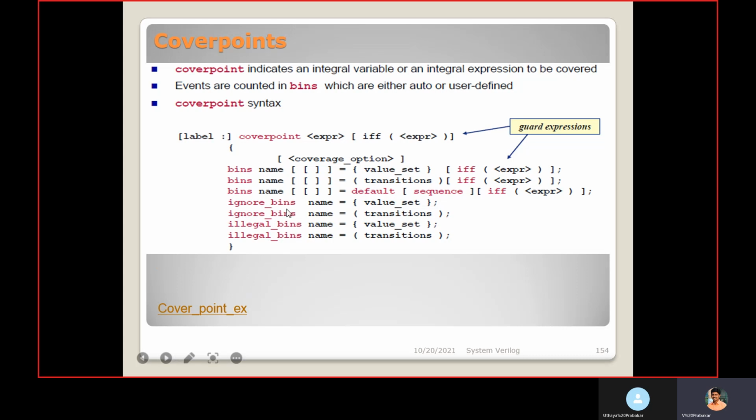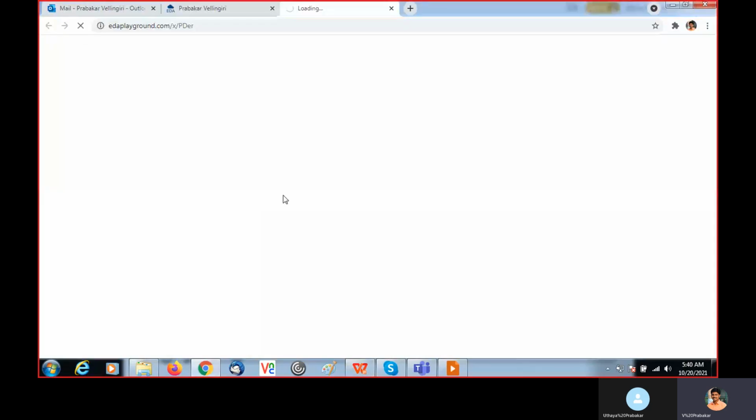Ignore bins: if you mention a bin with ignore bins, when this set of values happens, it will not be considered for the coverage. An illegal bin: if the set of values in the illegal bin happens, it will give a runtime error. So a set of values you can mention in the illegal bin or ignore bin. Transitions also we can mention in illegal bins and ignore bins. We will see an example for a cover group.